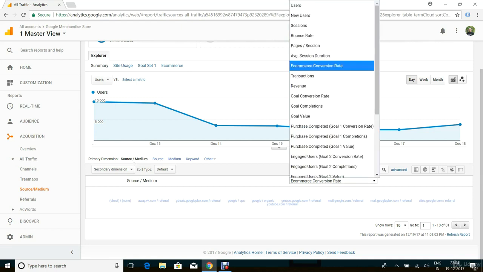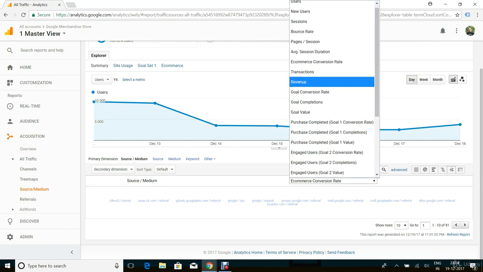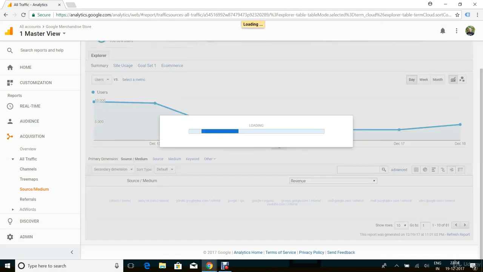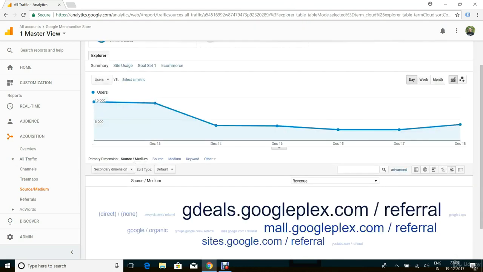We can try another metric like revenue. Revenue is an absolute metric, and that's why again you can see that googleplex.com referral is contributing the most revenue to this particular website. This report really doesn't show any particular metric. It just represents the size of the metric with the font size of that particular dimension.